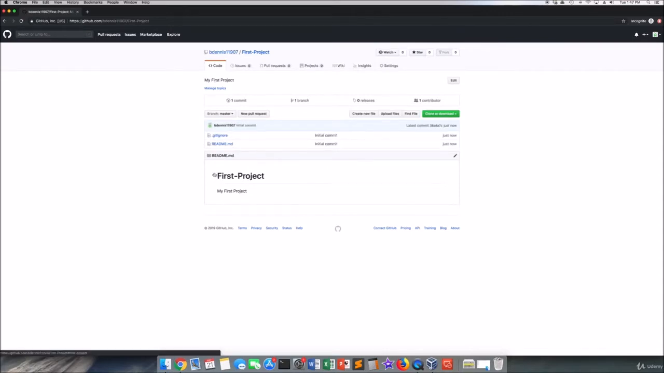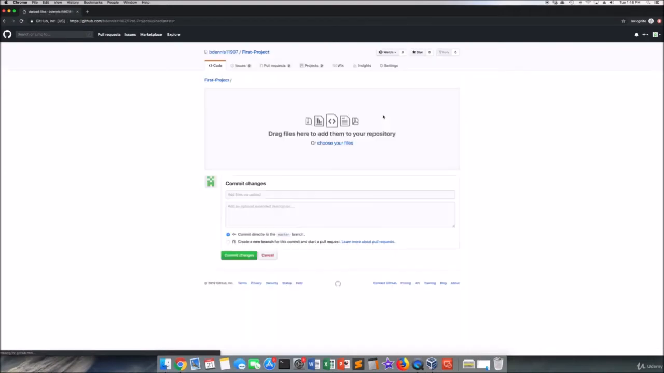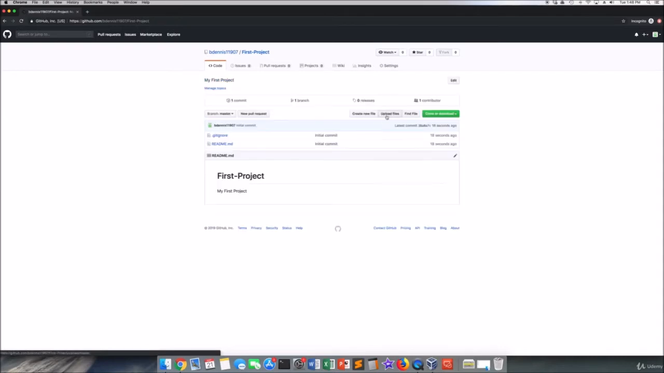Perfect. Now that that's done, you can see there's a few options here. We can upload files, which if you click this, you can just drag and drop specific files, which is probably what you're going to be doing, and then add some comments to it, and then commit directly to Matcher and hit commit changes, right? Or we can create a file.